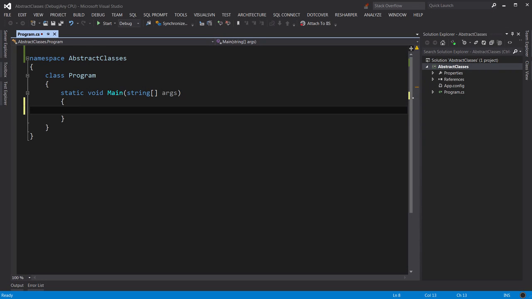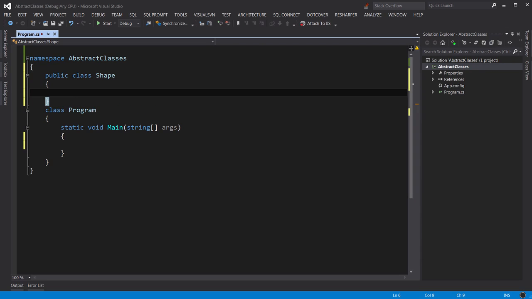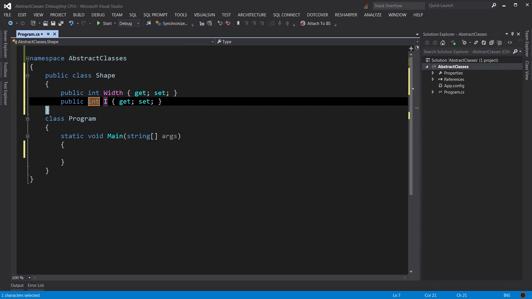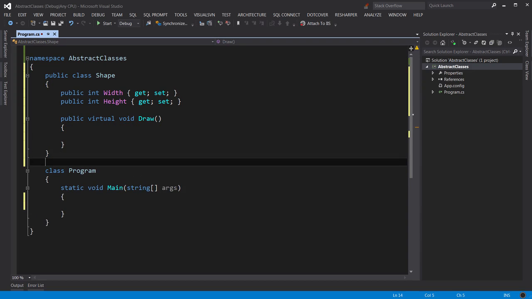Okay, let's create our shape class first. I'm not going to use the abstract modifier yet because I want to show you the problem and then explain how the abstract modifier resolves that problem. So here our shape can have a few properties. Let's just give it a width and a height and a method for drawing the shape. So as I explained, we cannot define an implementation for drawing a shape. We have to leave this method as empty. Now let's put this in a separate file.